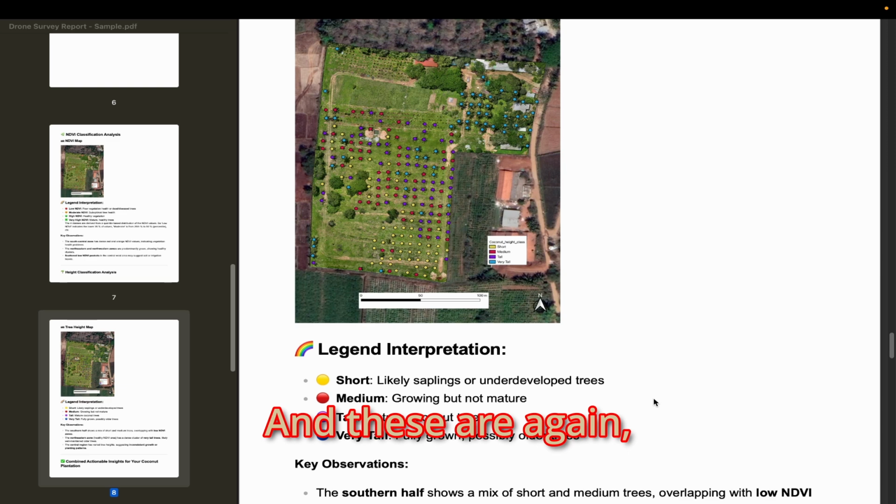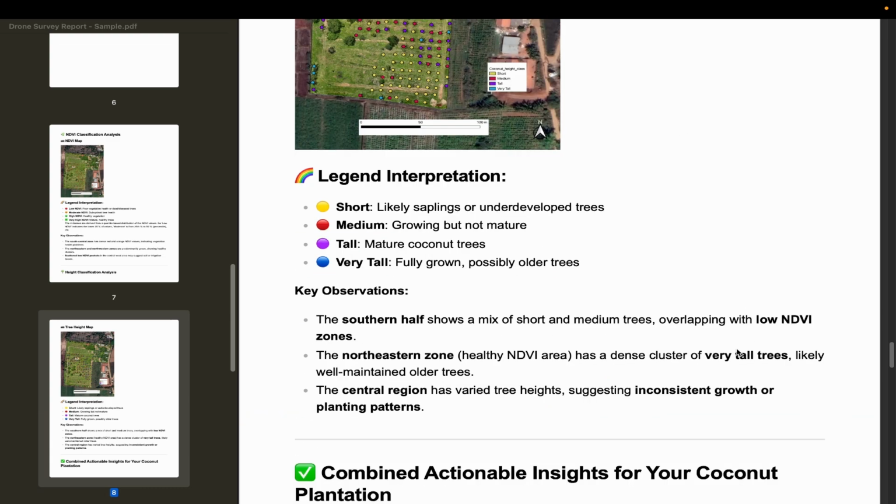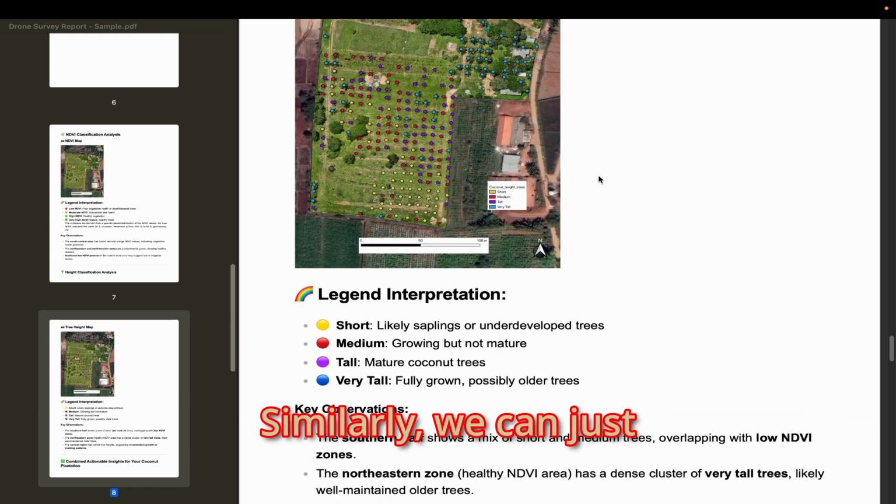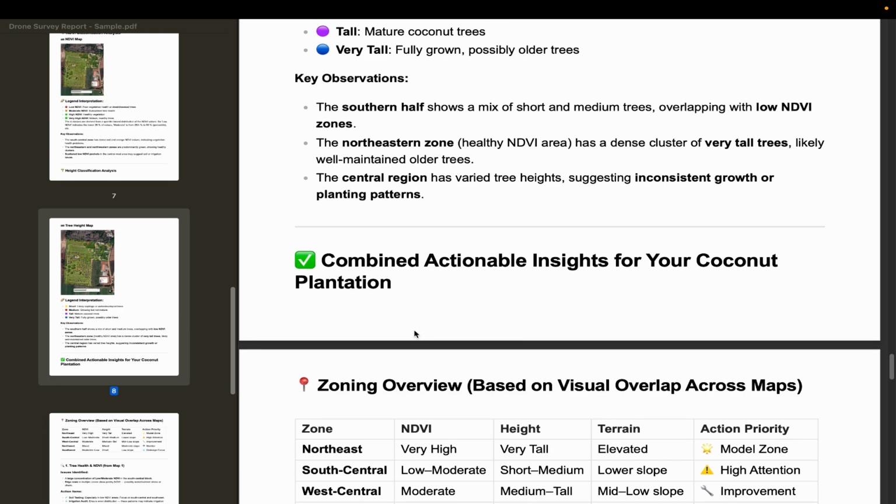And these are again, because it's a quantile based system, we should be careful not to interpret it as actually short. These are not absolute values. And when we say very tall, it's not necessarily very tall. It's just taller in this quantile based system. Similarly, we can just identify visually or look at the key observations.